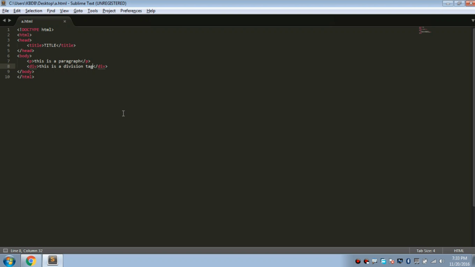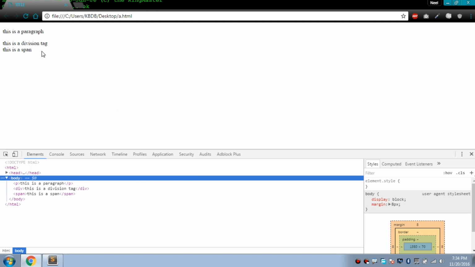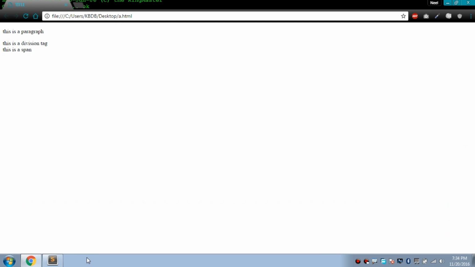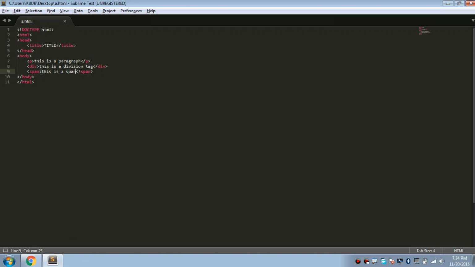The next tag is span tag. Span tag is like division tag. It also makes a section inside an HTML document, but it's different in a way. Like the division tag is taking the whole width of the HTML document. Span tag doesn't. Span tag just takes the amount of text it has inside it. That is how the span tag works. So these three are the basic tags that you can work around for your basic HTML document.